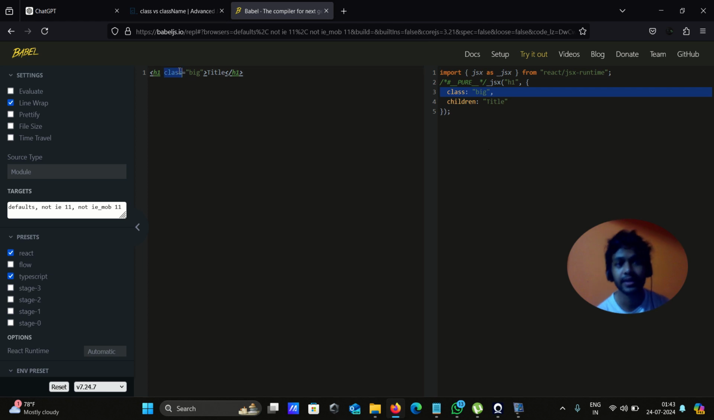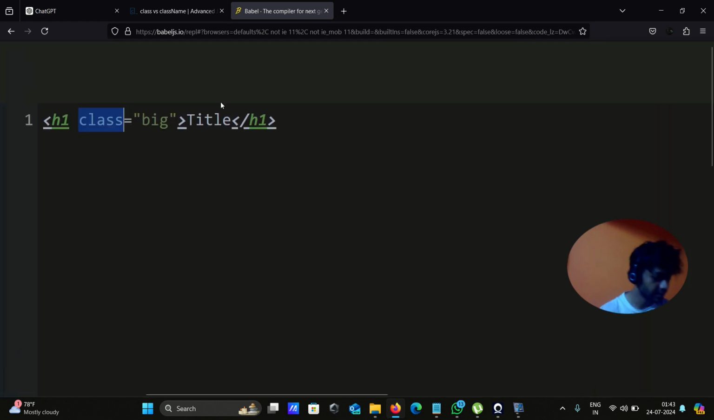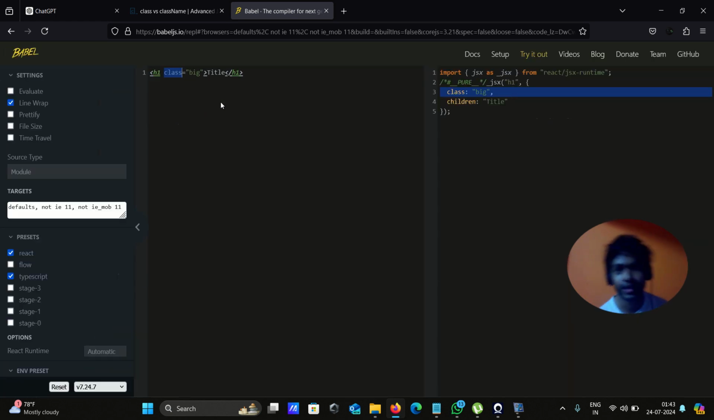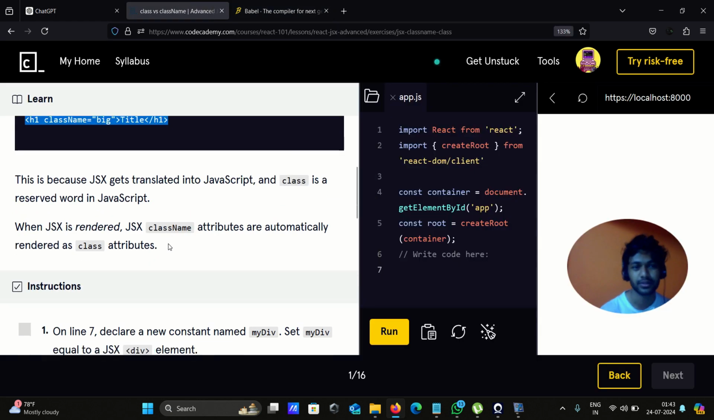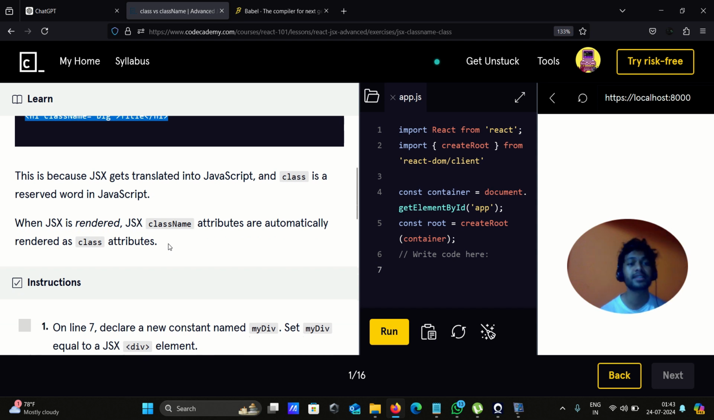But class is, as I said, a reserved word for JavaScript, so you cannot use it. Just simply use className. This is because JSX gets translated into JavaScript, and the word class is reserved by JavaScript.